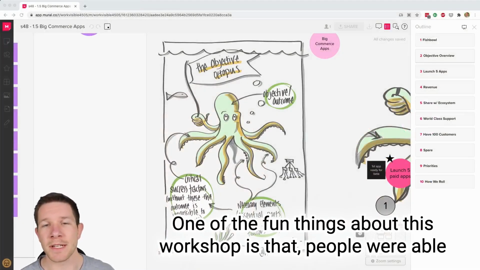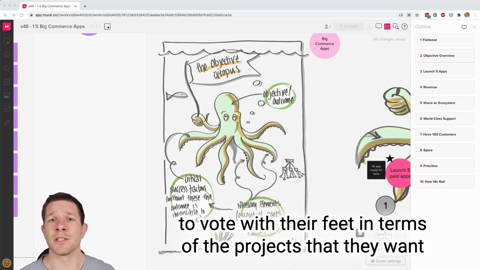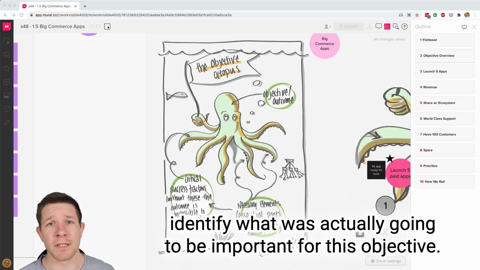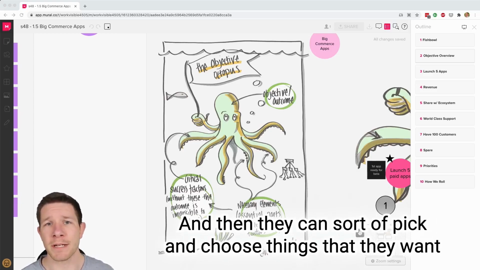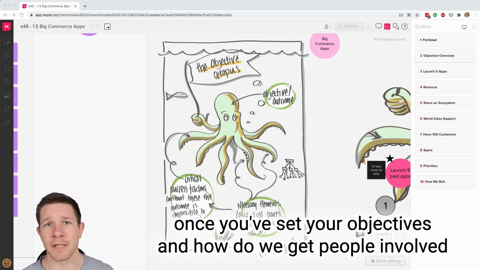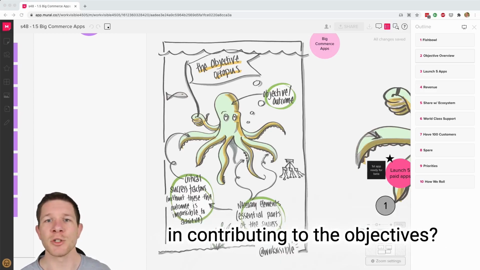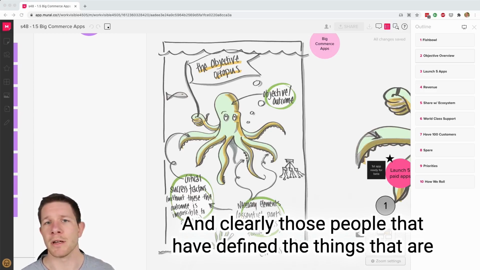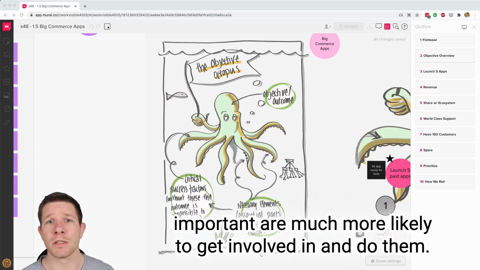One of the fun things about this workshop is that people were able to vote with their feet in terms of the projects that they want to be involved in, and then work with the others in that team to identify what's actually going to be important for this objective. And then they can pick and choose things that they want to be involved in themselves. So it's not a question of how to get engagement once you've set your objectives, and how to get people involved in contributing to the objectives, because they define them, and clearly those people that have defined the things that are important are much more likely to get involved and do them.